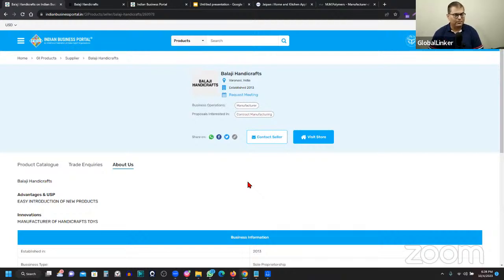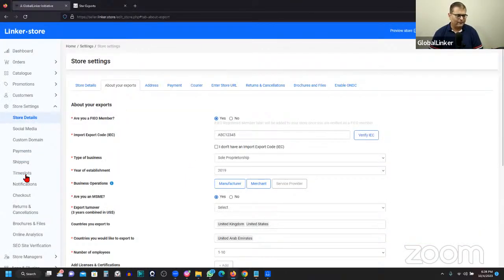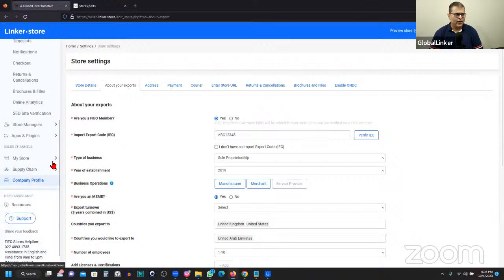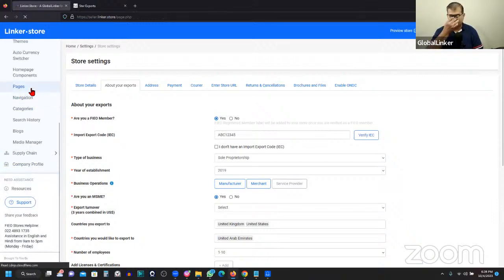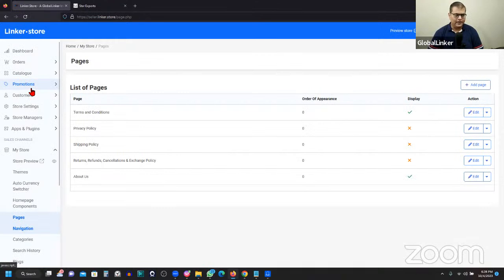Now there is step number 5, which is optional, but I would recommend that you do it. Again, we have to go to my store and go to pages, and that's where you will see these policy pages. You should review them and enable them. Terms and conditions and privacy policy pages are required on all websites. Irrespective of whether you are receiving leads or orders, they are required by law to be there.